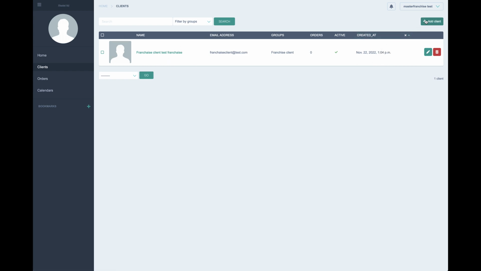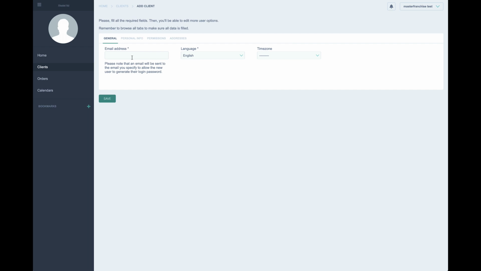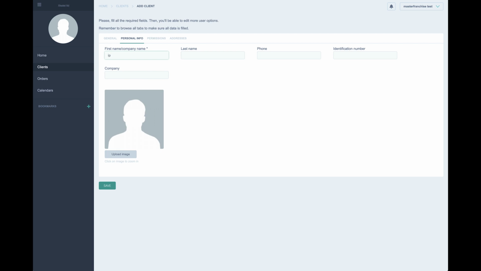Okay, so now we add client, and we are going to do the same but for an iPhone user, for example. So we put iPhone user at test.com as the email. Remember that every single user that you're going to create has to have their own email. Here we can fill iPhone user like that, and well, we put it randomly and fill it, and iPhone again. We can put cell phone and one identification number.